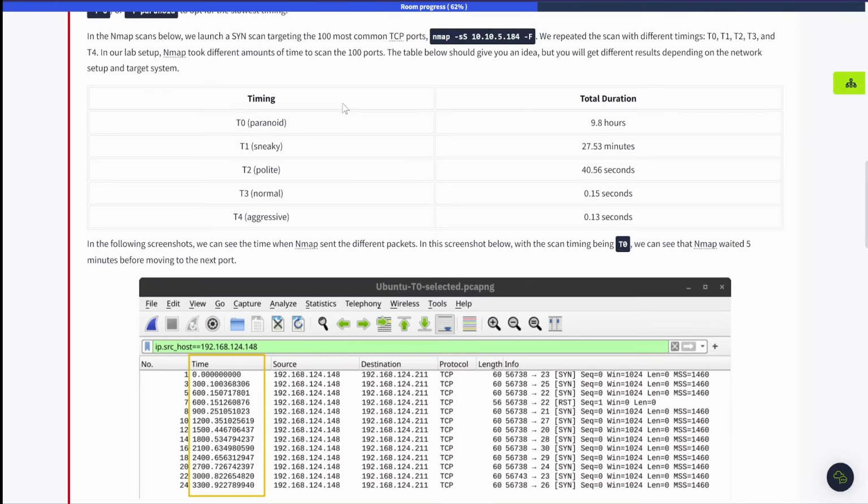Now, if I do the -T0, which is paranoid, a scan that would take me 0.13 seconds would now take me 9.8 hours, because it's going to wait in between each request. So each packet that it sends, it's going to wait. And why would that be good? That's good because if you're scanning a network that has a lot of other traffic, because you're waiting that time, there's a chance that it gets put in with all this other traffic, and then an intrusion detection system won't actually recognize it because it won't recognize the pattern, right?